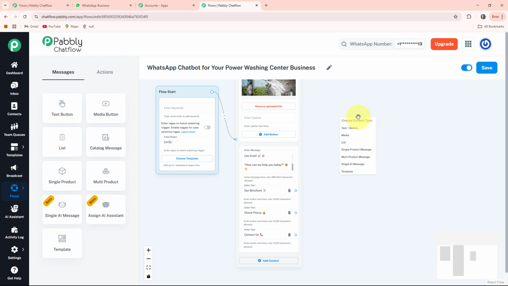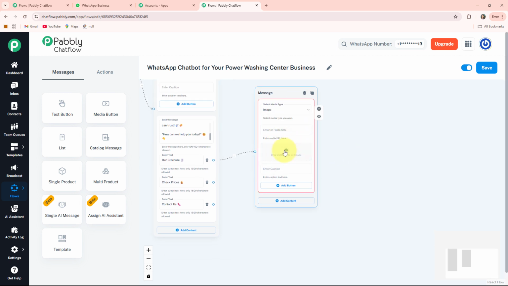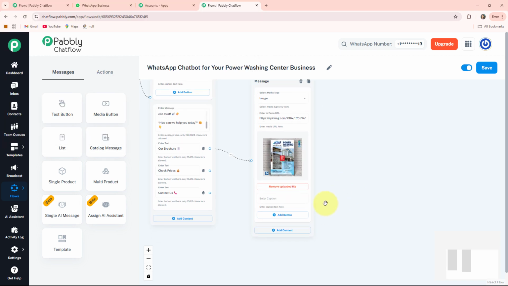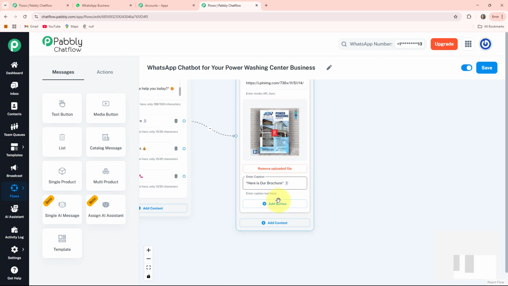For that, I'm clicking on this circle, dragging a line, and choosing content type as media. It will provide me one message box where I can select the media type as image and upload one image of my brochure from my gallery. Here you can see the image is uploaded successfully. I am also writing one caption in this enter caption box: here's our brochure. I am giving them one button also, that is check prices.